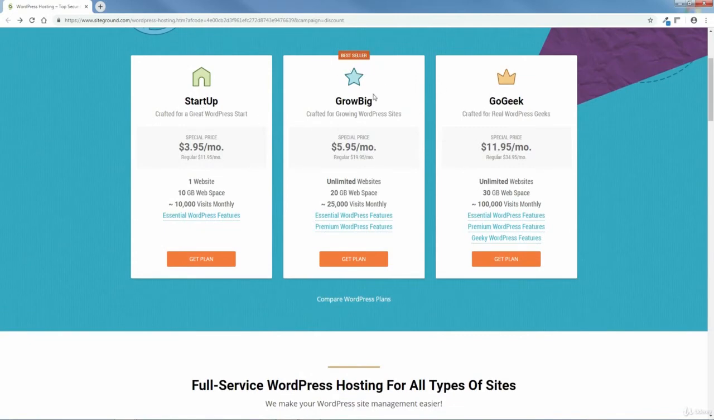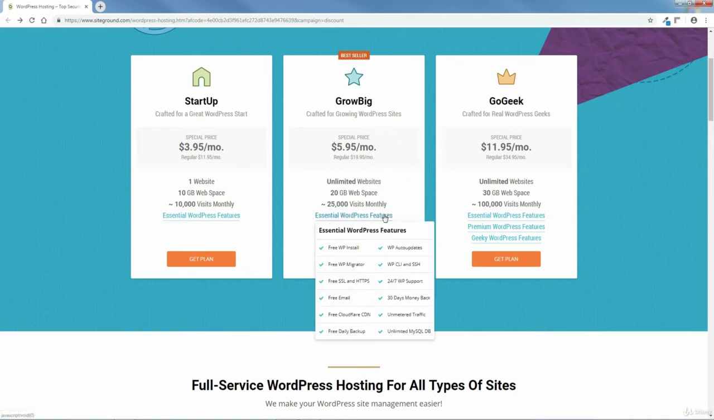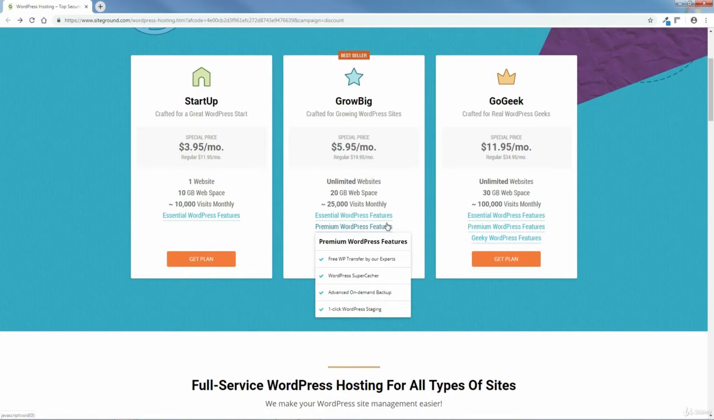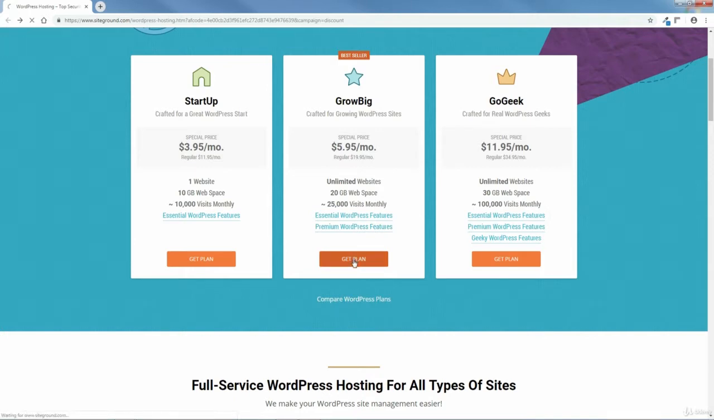I recommend the Grow Big plan because for only $5.95 a month, you get to host unlimited websites. With the Startup plan, you can only host 1 website. So for only a couple dollars more, you get unlimited websites. And if you want to, later on, you can always upgrade to the Go Geek plan. With the Grow Big plan, you get these essential WordPress features, plus you get these premium WordPress features. And by the way, guys, I just want to let you know, all of my websites are hosted on SiteGround. So I'm going to go ahead and click Get Plan.